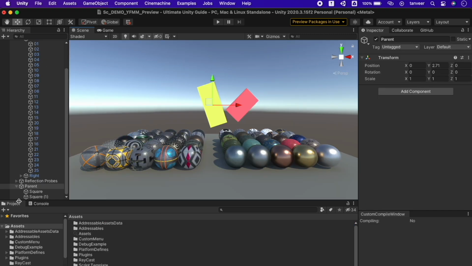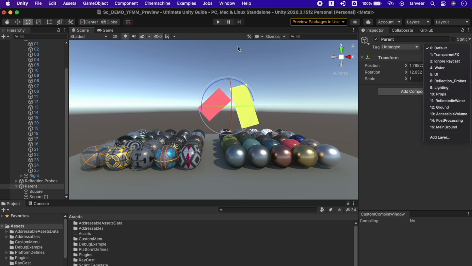Next we have global and local. Selecting the rotate tool and rotating this parent game object, and we are set at pivot. This parent object further has two children, and we are rotating them using global. And now change pivot to center. Using center we have the average or the middle point of the game object, and in pivot we have the actual reference point.